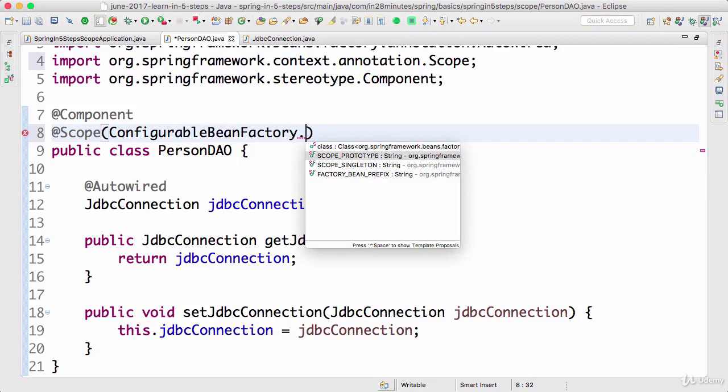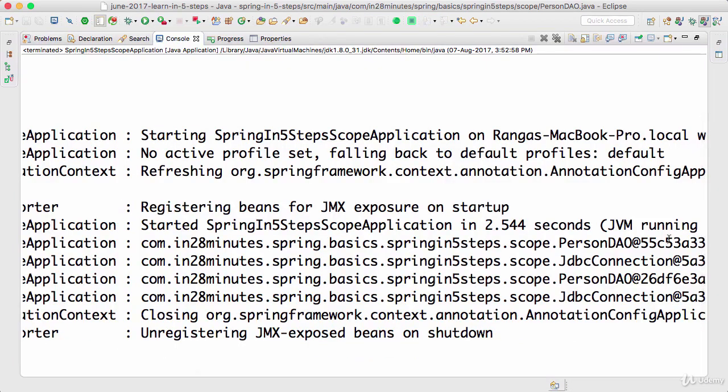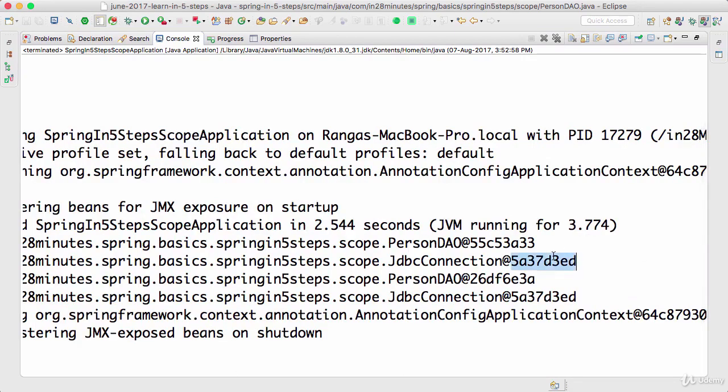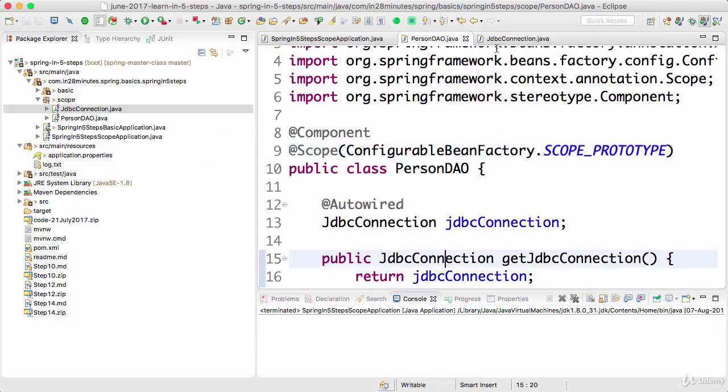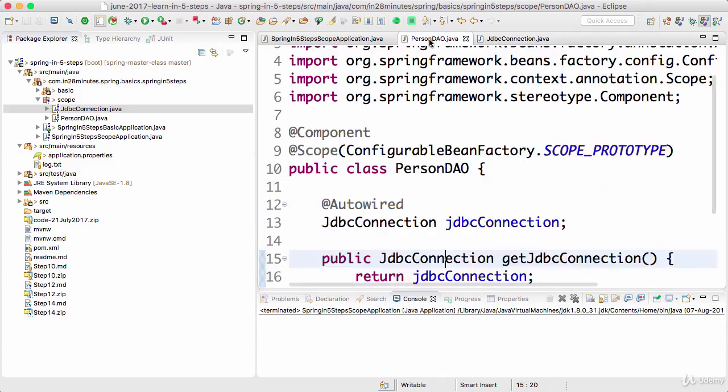I would want to use a scope of prototype. Now let's run this right now. The DAO being used is different. So the person DAO is different. It has a different ID. However, the JDBC connection, if you look at it, is the same. That's cool, because the JDBC connection, we have actually left it. There is no scope on it. Default is singleton. That's cool.